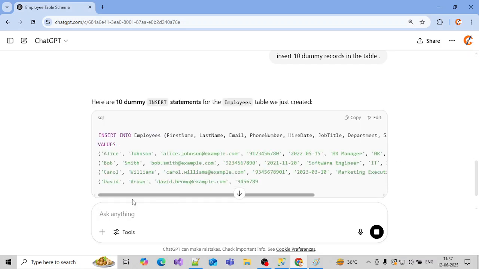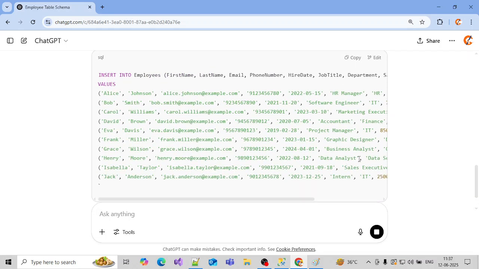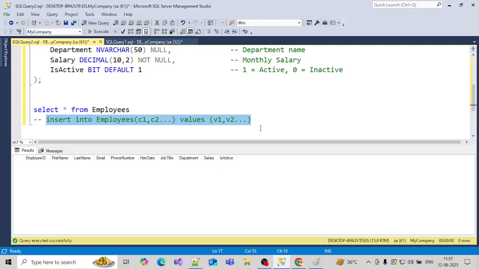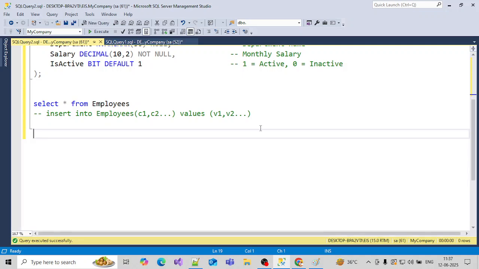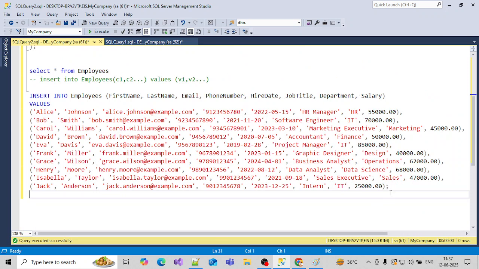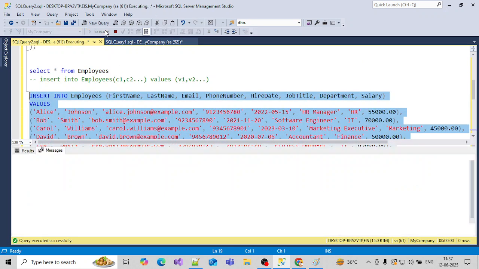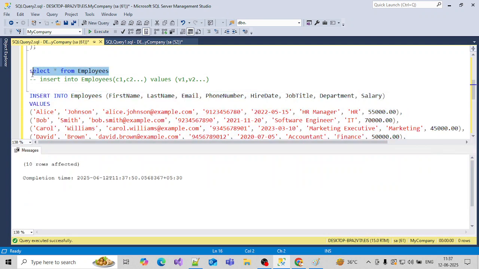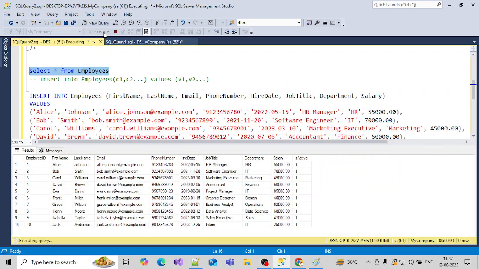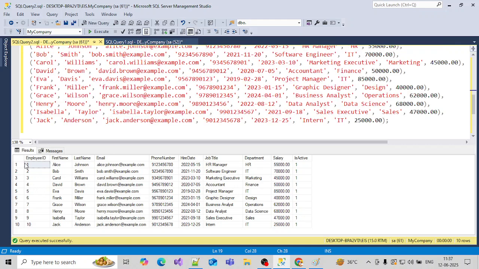See, this will generate dummy records to insert 10 rows. Now copy and paste over here. Now select the insert statement and execute it. You will see the records have been inserted in the table.